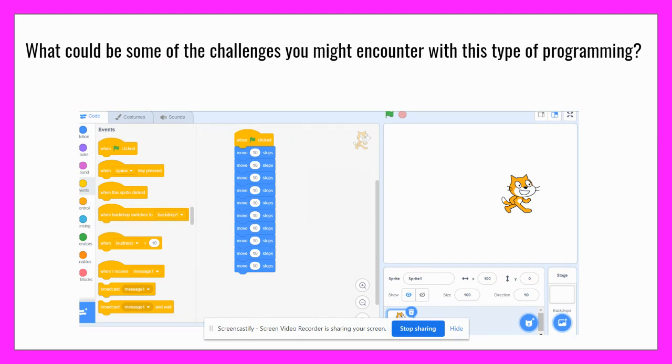One way to program Scratch Cat to move 100 steps is to use the When Flag Clicked block and the Move 10 Steps block 10 times. However, there could be some challenges with this. It takes a large and repetitive section of code, it takes time to drag out each of the 10 blocks, and it takes up a lot of space for such a simple program.